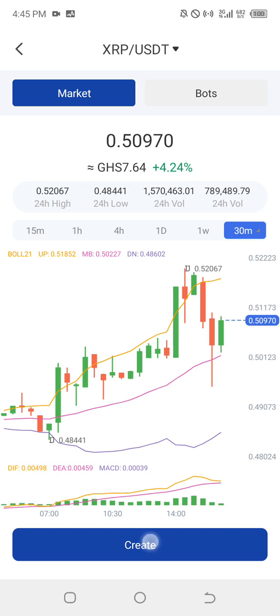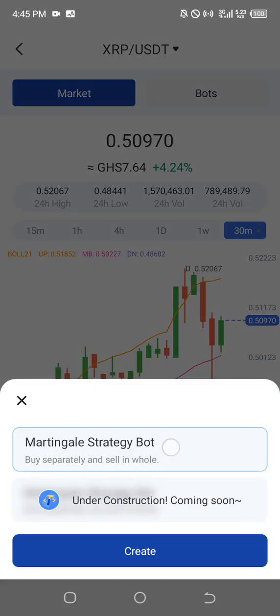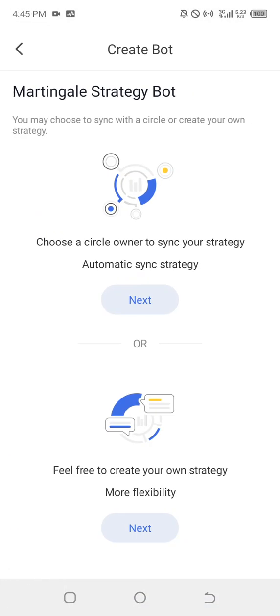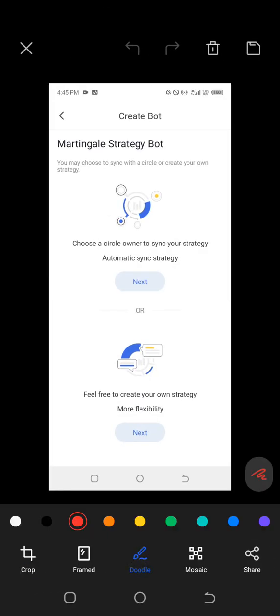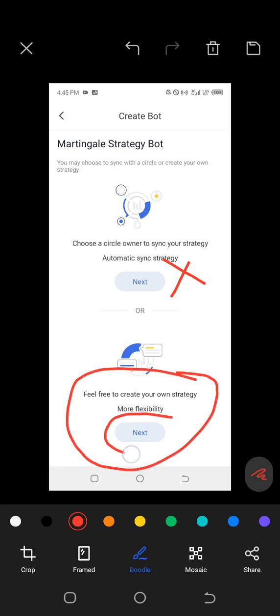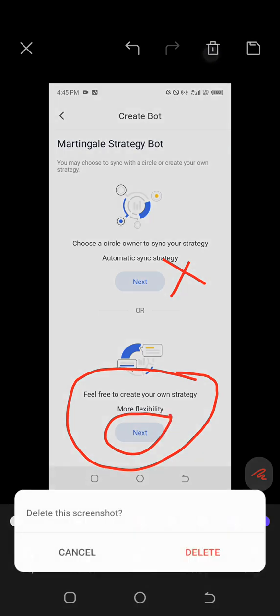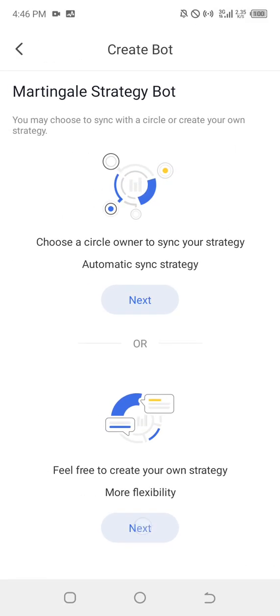So we tap on create, tap on martingale bot, tap on create, and then come down. Don't choose the one at the top. A lot of people try to go here. This place has a different function altogether. So we are using this one, so just come and tap on next. Okay, good. I know you can do it.